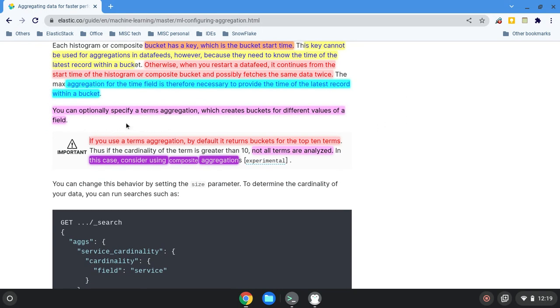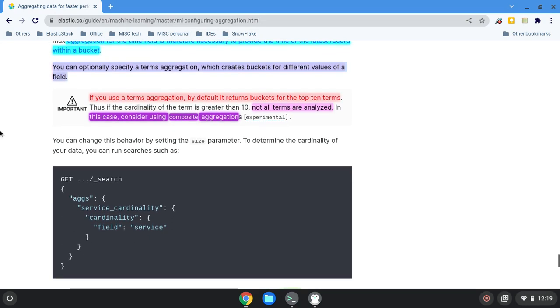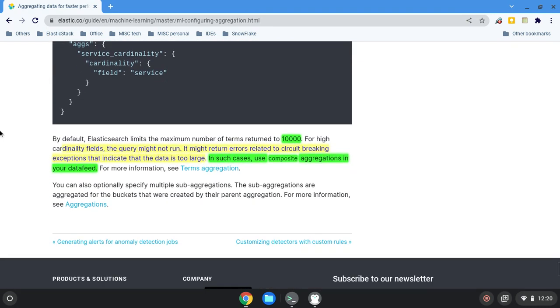You can specify the terms aggregation, which creates buckets with different fields. We have seen the terms aggregation used for both date histogram and composite. The limitation of the terms aggregation is that it will give only the top 10. If it is beyond that, you go with the composite aggregation.